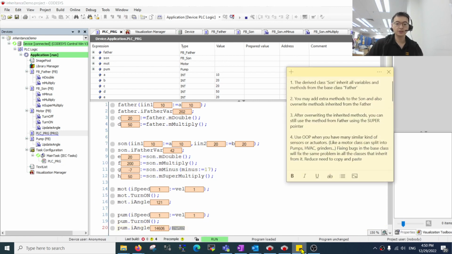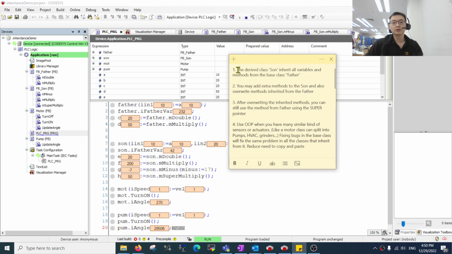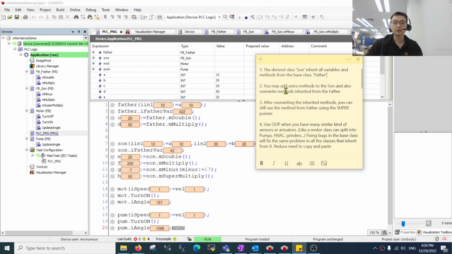So just to summarize, we learned that the derived class inherits all variables and methods from the base class. Also note that the main area of the code is not inherited, so you must write your own code over there, especially for timer codes. Secondly, using inheritance, you can add extra methods and you can also override methods from the base class. And thirdly, you can override the inherited methods, but you can still use the super pointer.